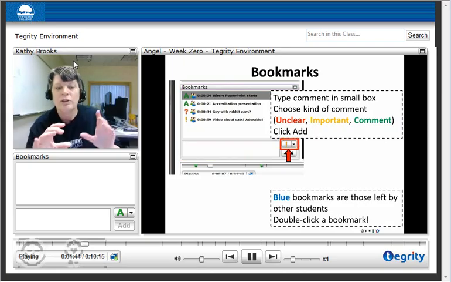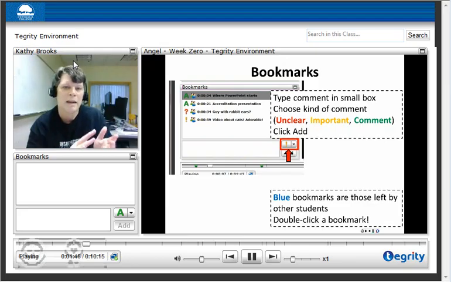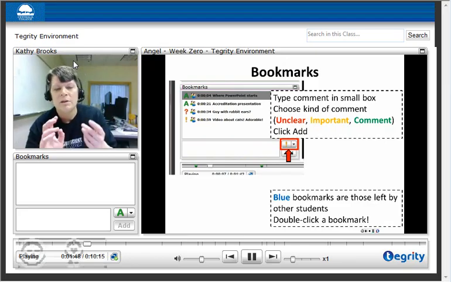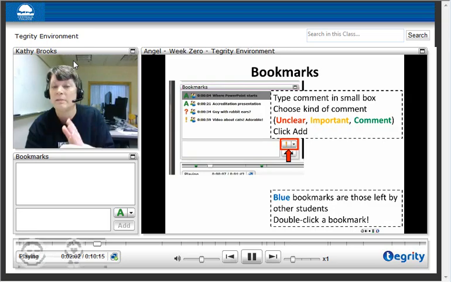Then you're going to choose the kind of bookmark you're making. This is kind of neat. You have three choices. You can mark that it's unclear, and this is where you might make a comment that your teacher will see that says, I got lost here when you were talking about something. You can also mark a bookmark as important. Perhaps this is where the beginning of the test review begins, and you want to be able to find that later. And you can also just make a comment.